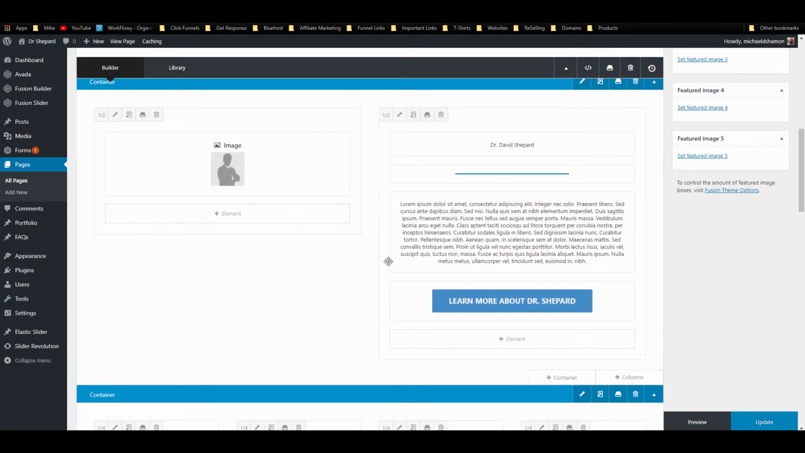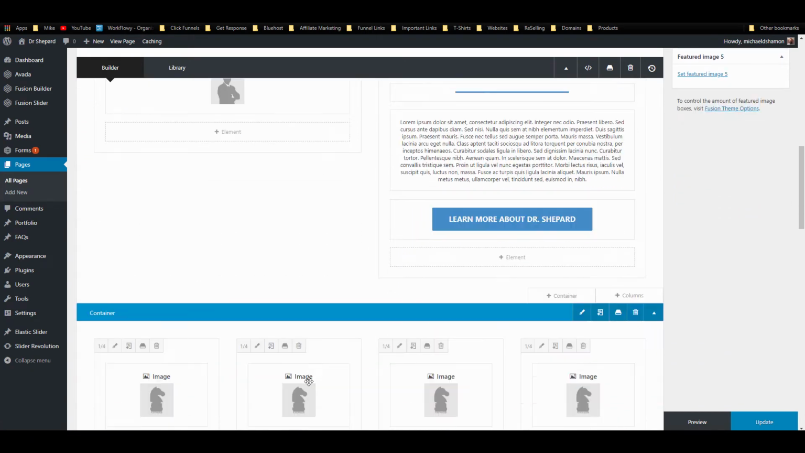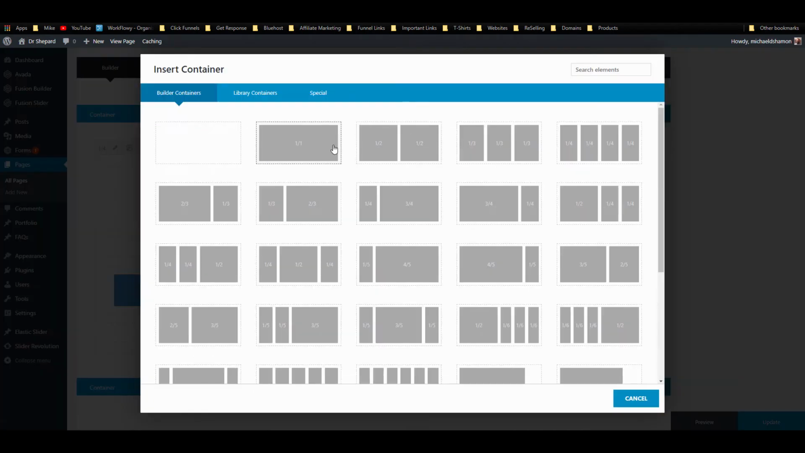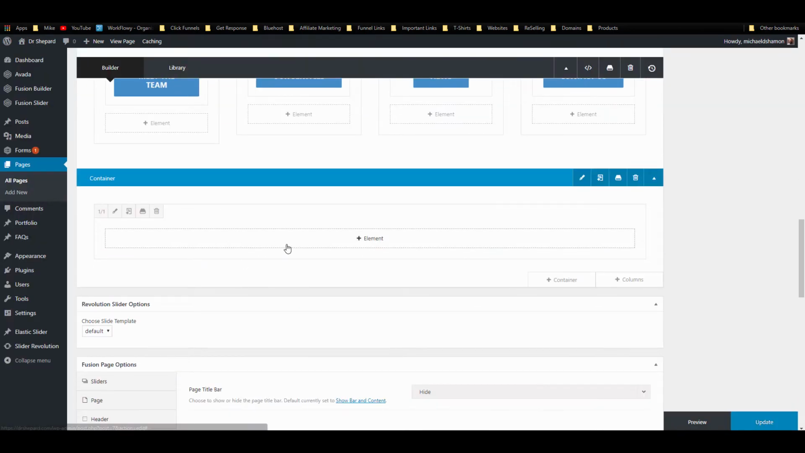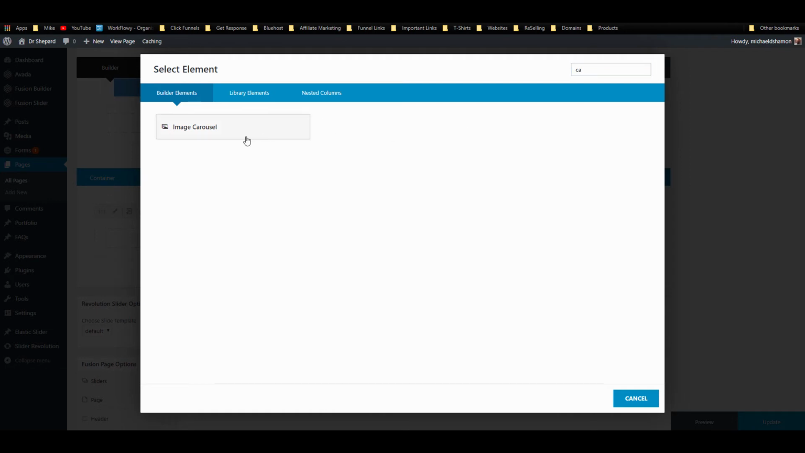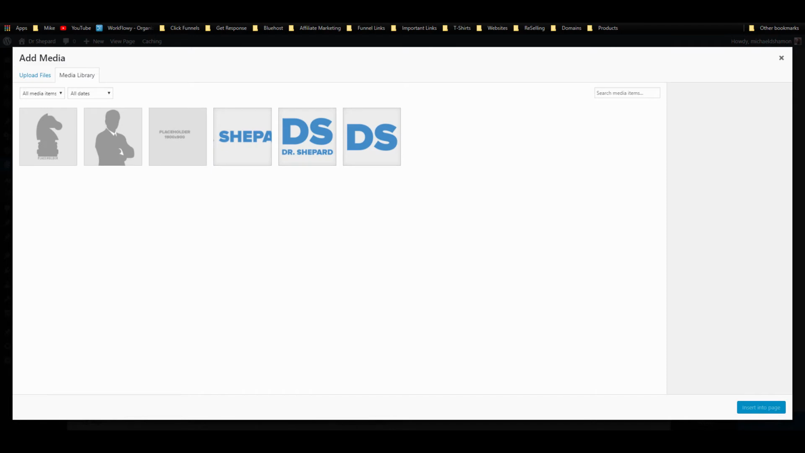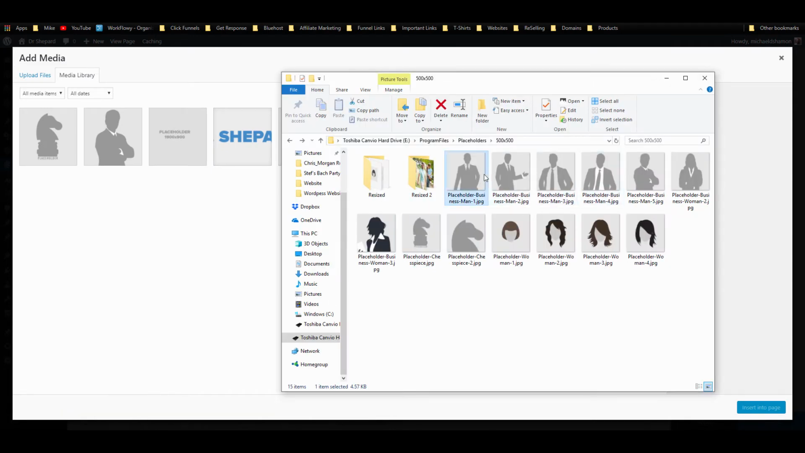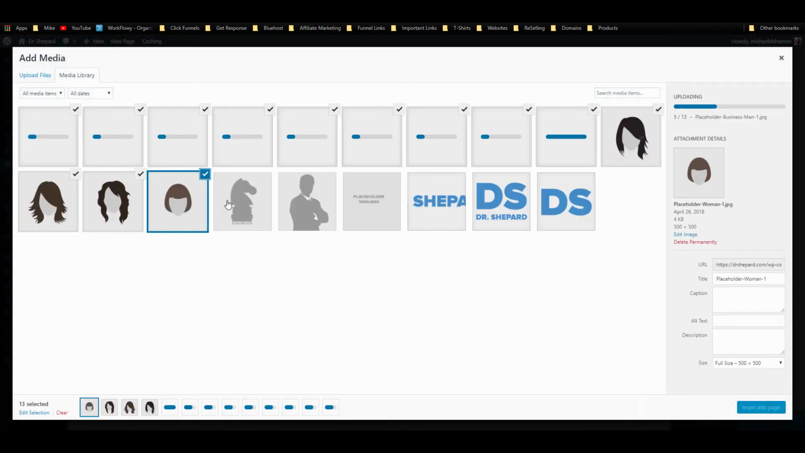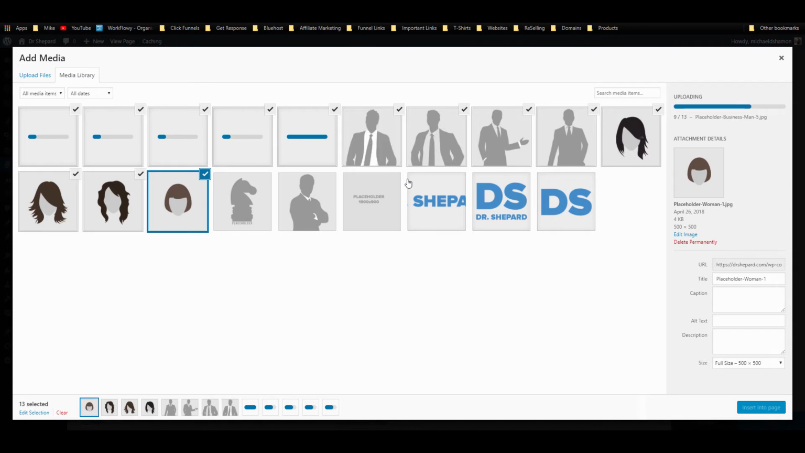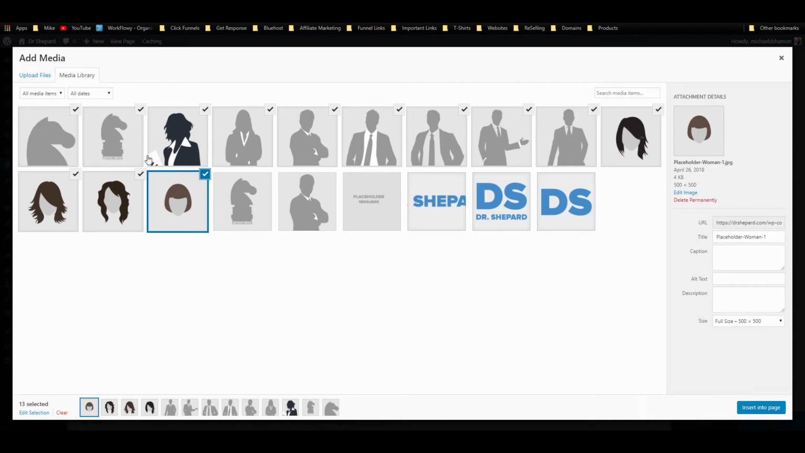All right, and this is what's so cool about Avada. Now watch this. I'm going to do container, image carousel. I've got a bulk image upload, so let's upload all these images here. And these are all the same size, okay? Keep this in mind. You have to edit your images and make them all the same size in order for it to look aesthetically pleasing. Keep that in mind.